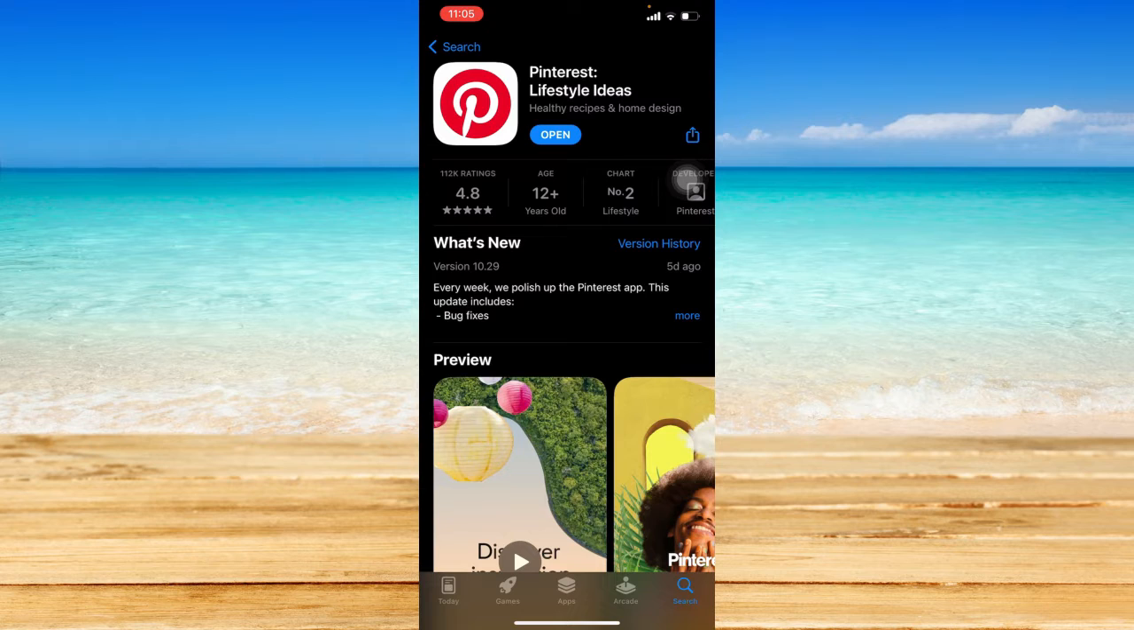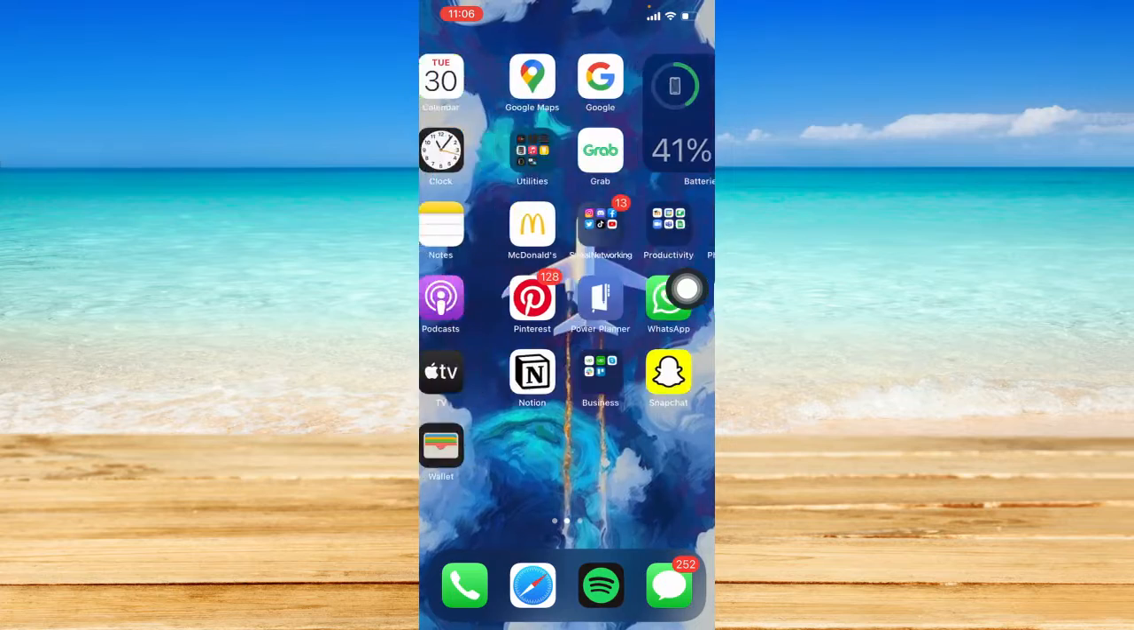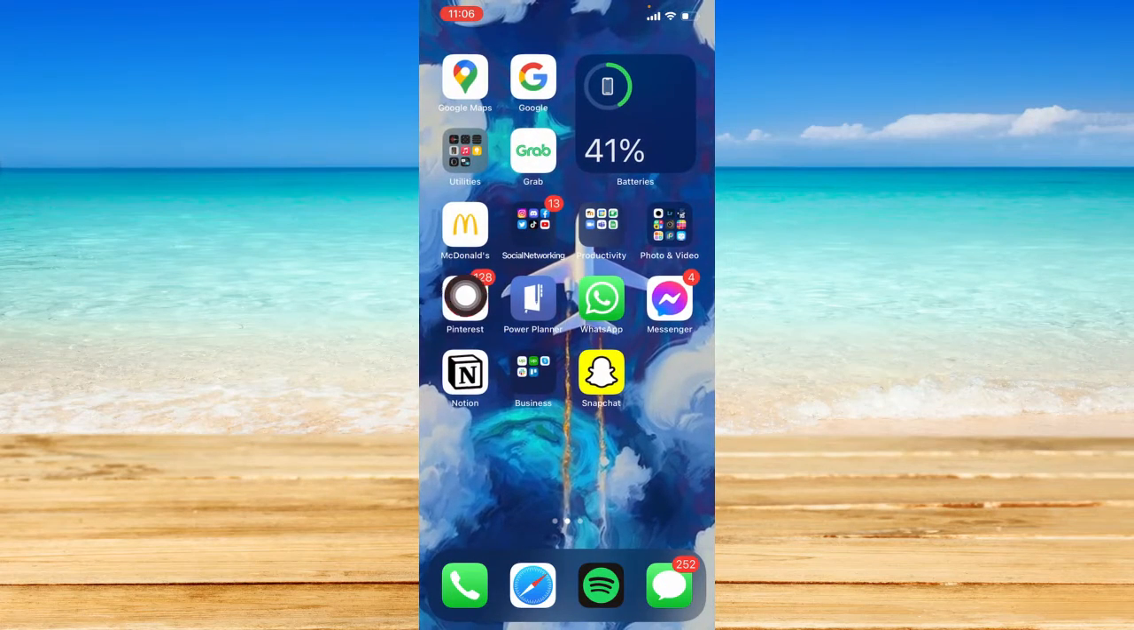However, if it shows an update button, that means that your Pinterest is currently outdated and you may want to update that by just clicking on the update button that is showing, so that you will have the latest features within the app. And so you will also have the feature of being able to change your name on your Pinterest account.